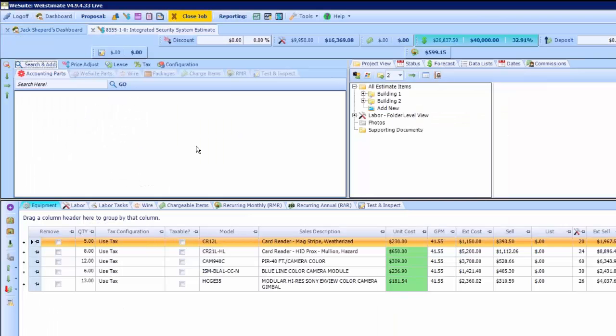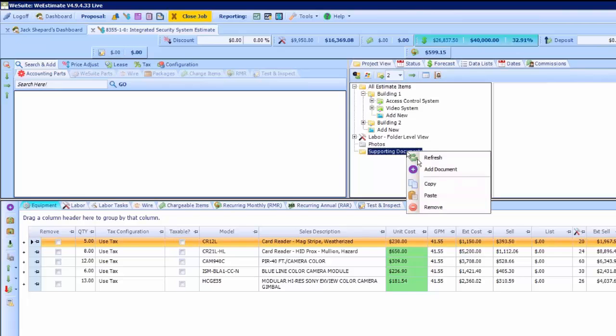Here, I'm just inside of a job here. You see that I have multiple buildings and multiple systems, but I want to focus on the supporting documents here. So I'm going to right-click and I'm going to add a document. So I have a floor plan that I'd just like to add to this job.